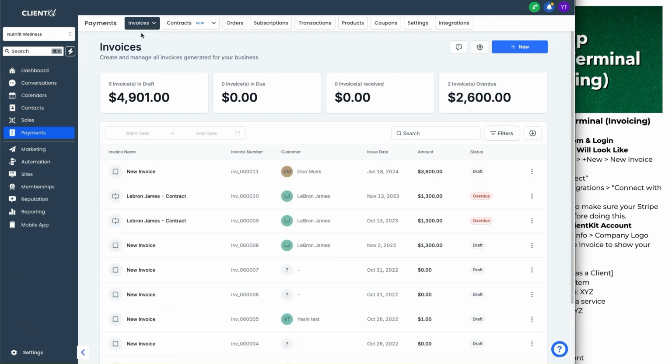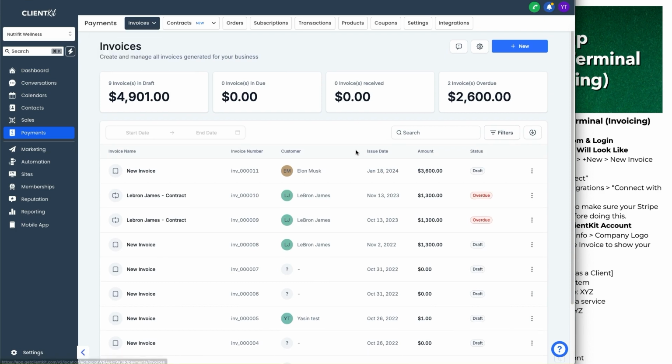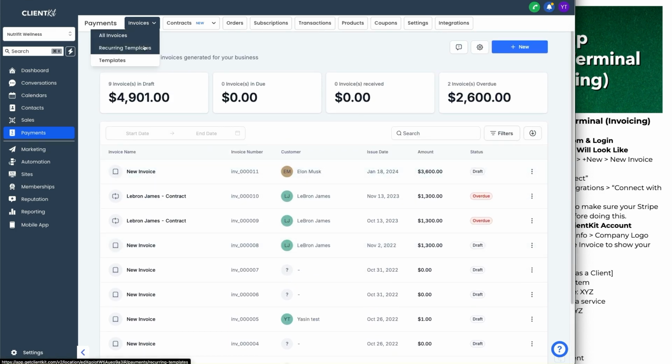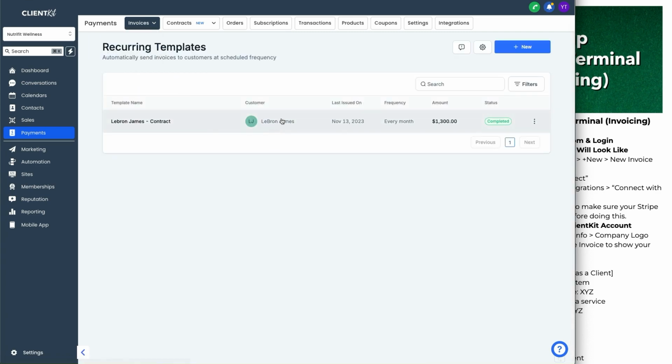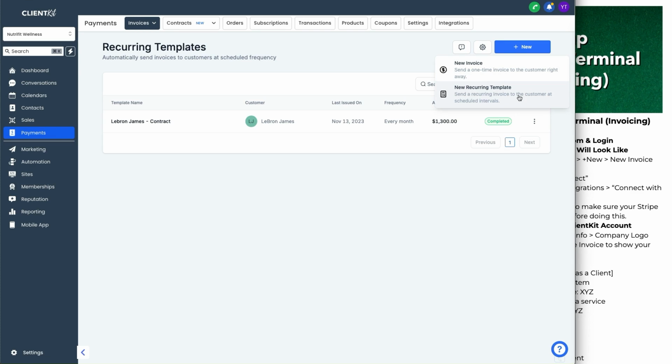Now, a couple other things I want to show you. When you put your mouse over invoices, there is all invoices, which shows you all of the invoices that were sent, XYZ. Then there are recurring templates, and then there are templates. This is important if you are going to be selling a recurring product. Let's say, for example, you're going to sell a monthly membership, something like that. You can create a recurring template for that. If I go to a new invoice right here, you can send a one-time invoice to the customer right away, or send a recurring invoice to the customer at a scheduled time. So there are two different options over here, and the recurring template is for that option.